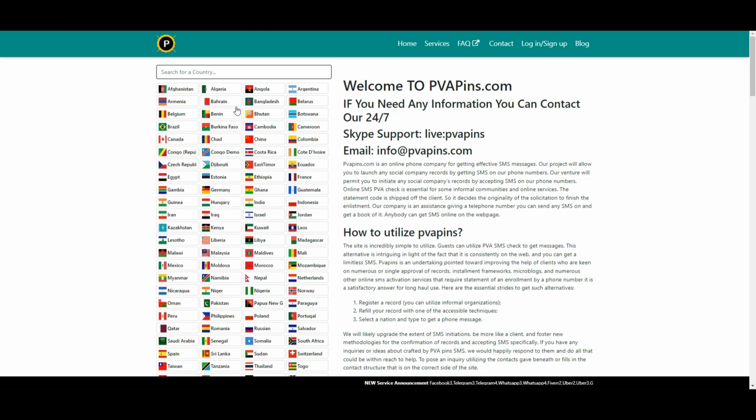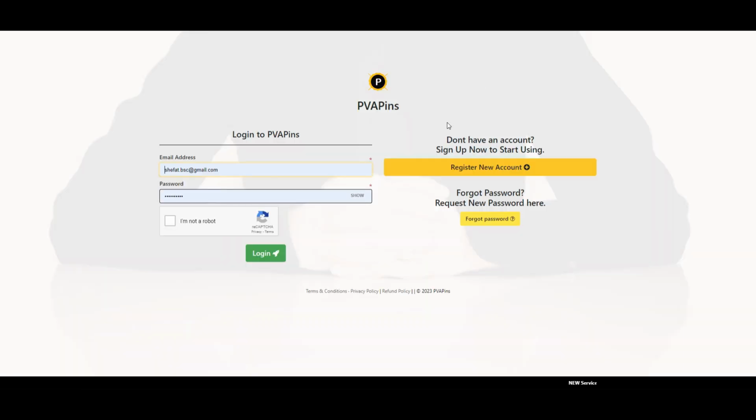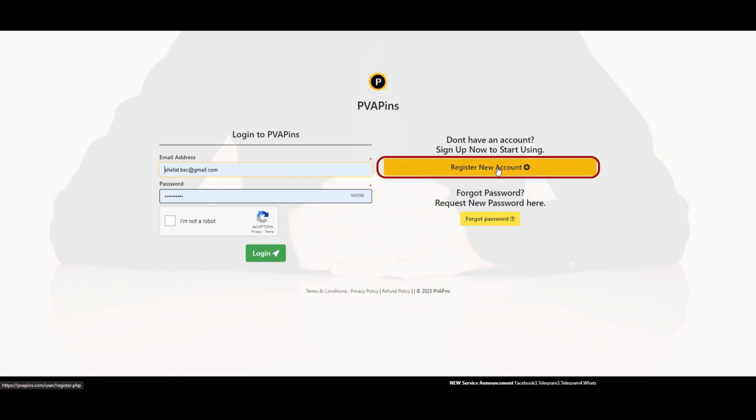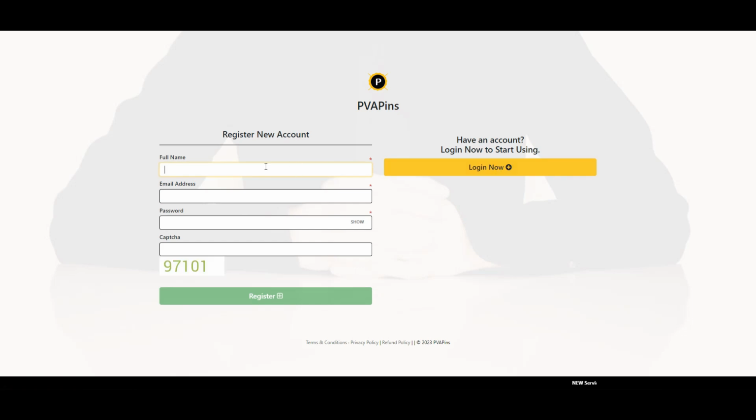First you have to visit pvapins.com, then click on the Login or Sign Up button. After clicking, you will see this interface. Then click on the Register New Account button. Enter your full name, email address, password, and CAPTCHA, then tap the Register button.